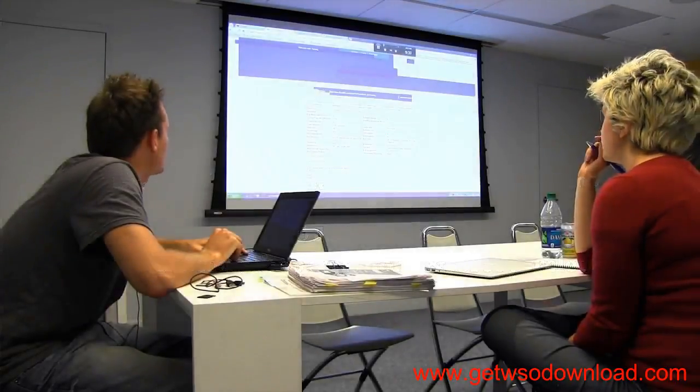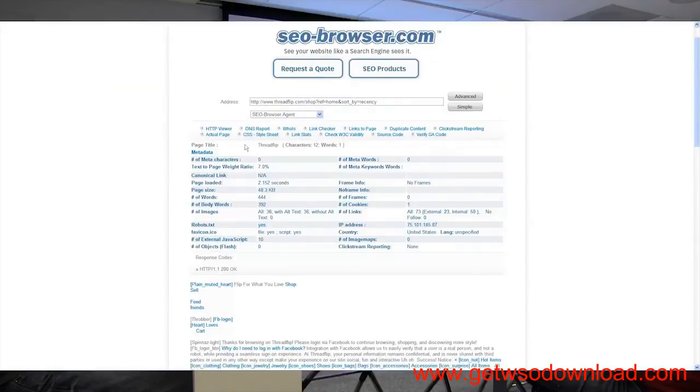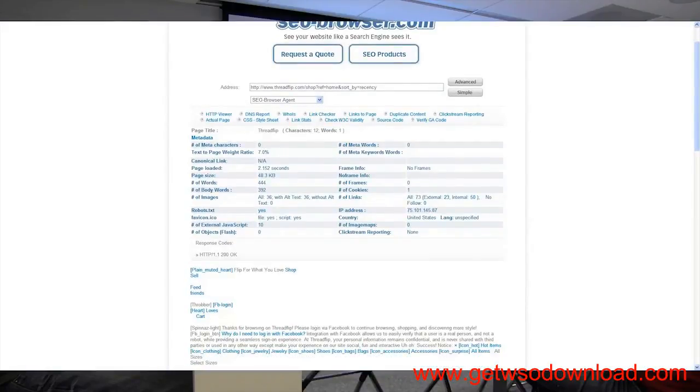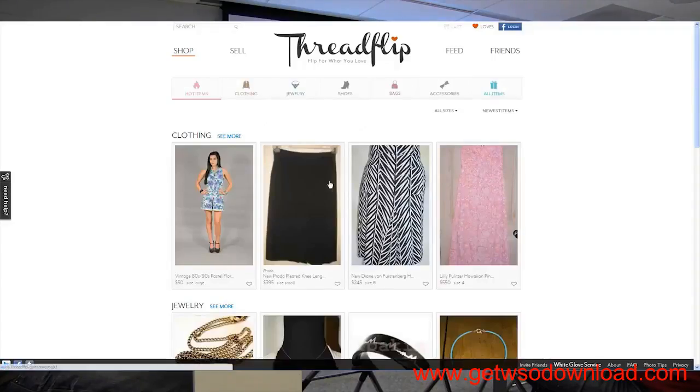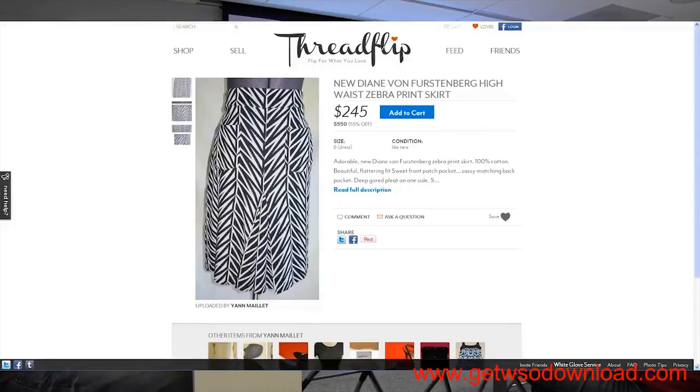So here's that next page. And the other issue is that it looks like the rest of your pages are all titled Threadflip. Yeah, I think so. It's not descriptive, and it's also not a good practice to have the same title over and over again. So you generally want every page to be more descriptive of what that's about.